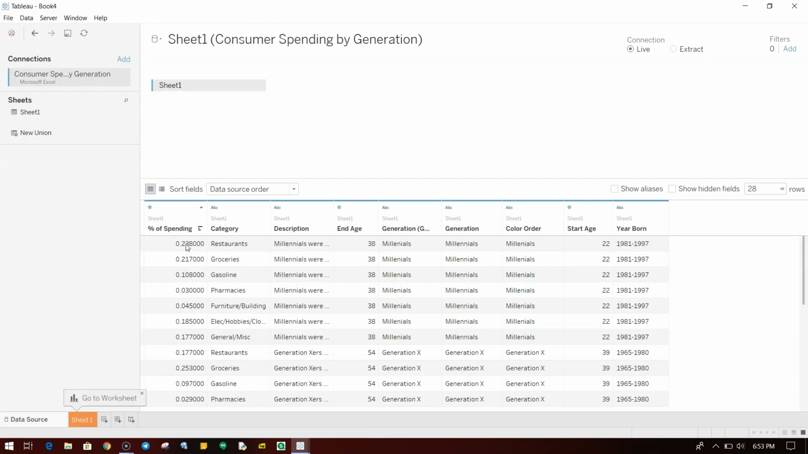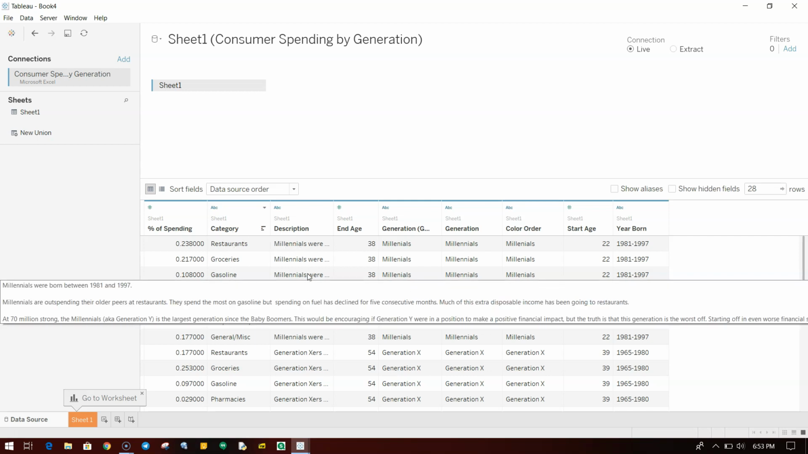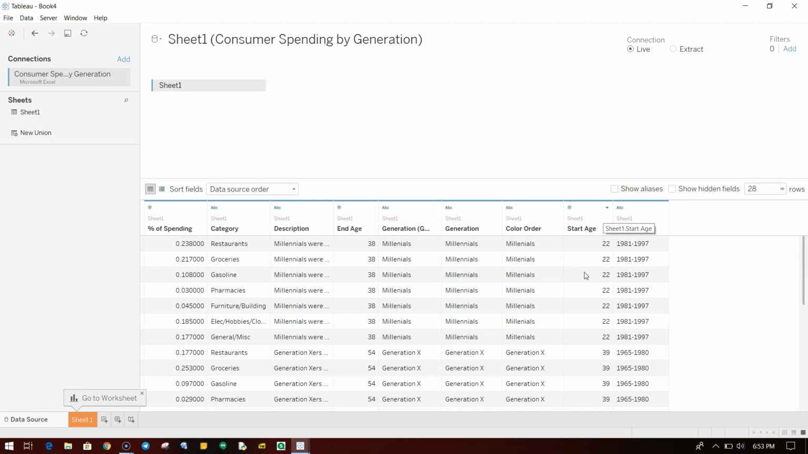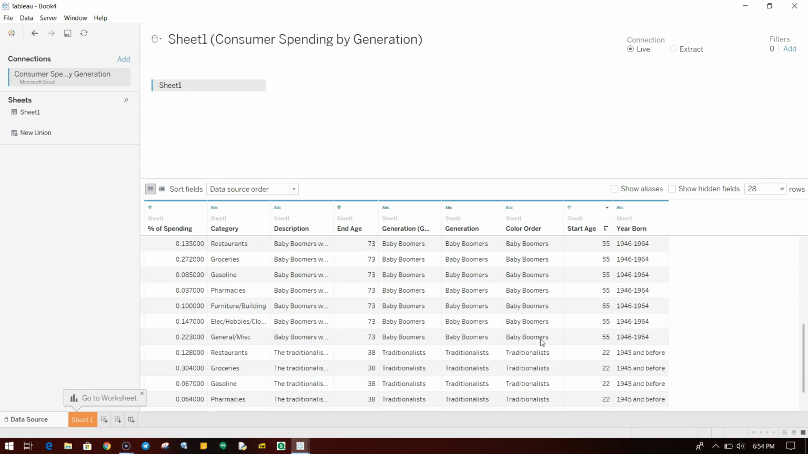This has columns like the percentage of spending, category, description, a long description about the spending and all. Then their start age and end age. So start age is here, end age is here, then the generation category, and the year born. So a specific year range is given. For example, 1981 to 1997 is given over here, which has been identified as millennials, and then generation X is 1965 to 1980. Then you have baby boomers, 1946 to 1964, and then traditionalists, 1945 and before.